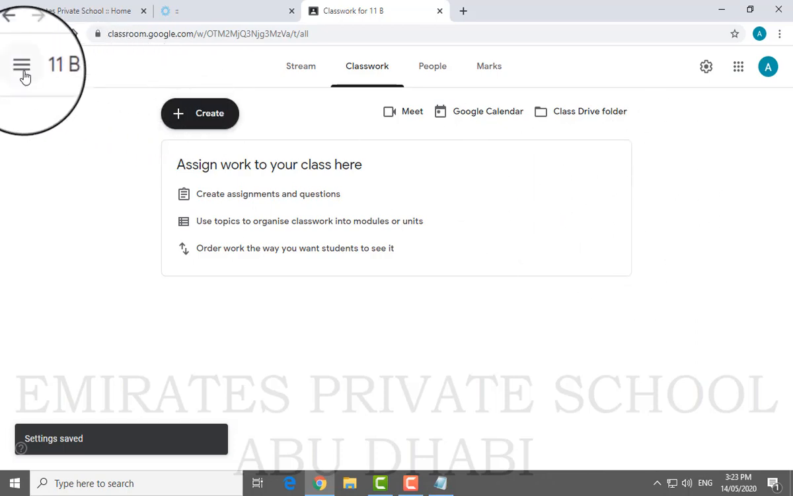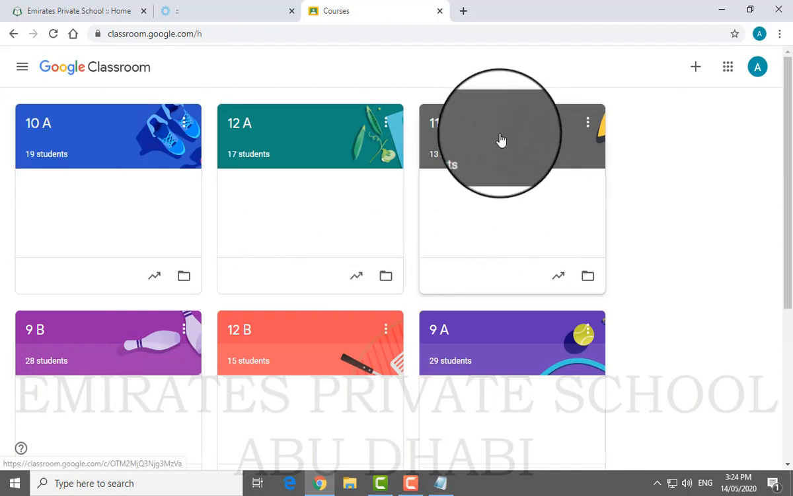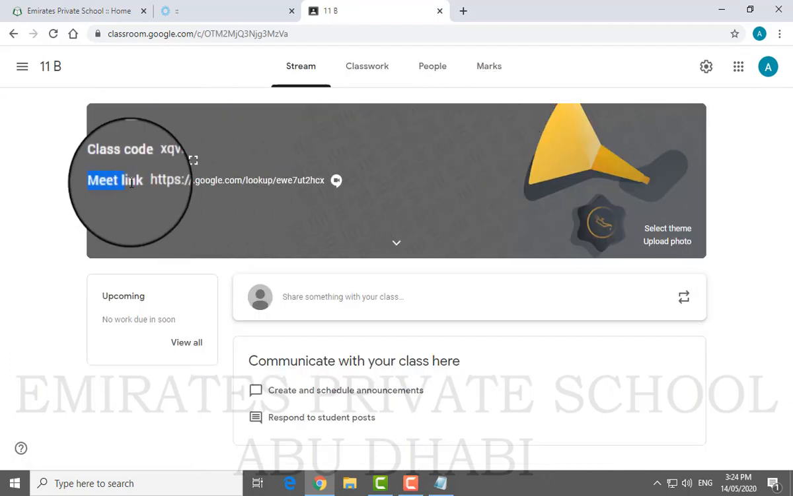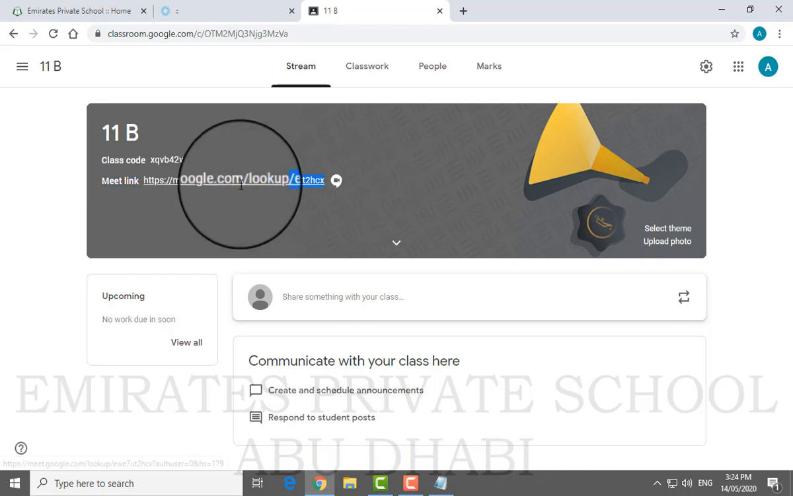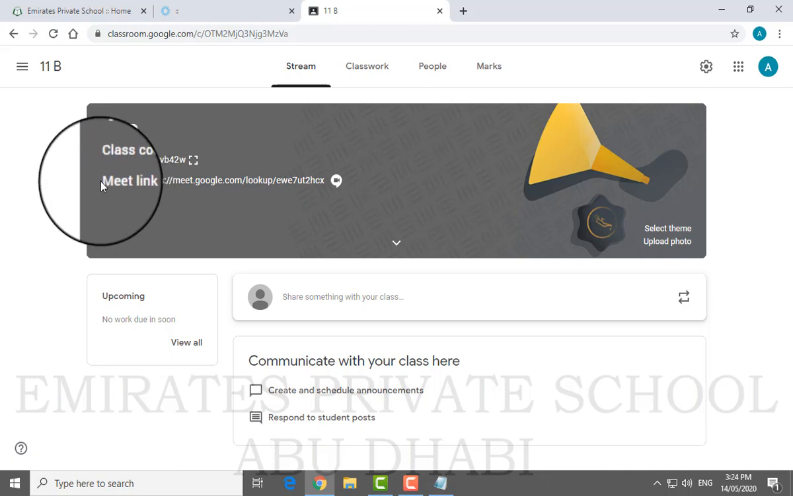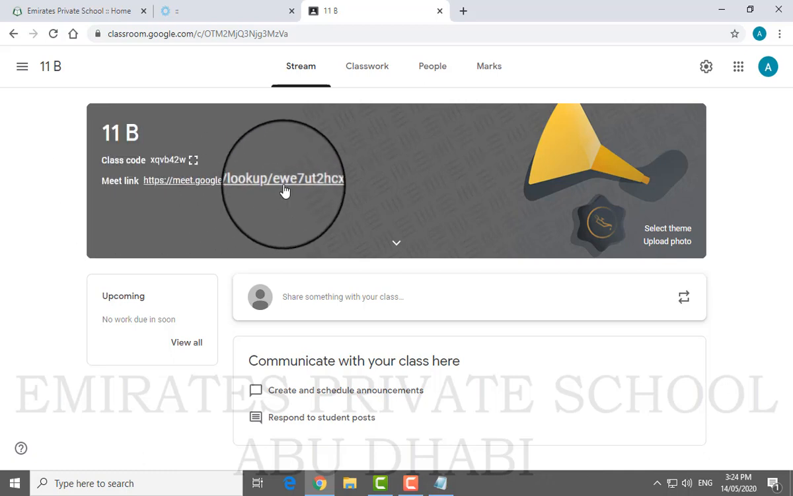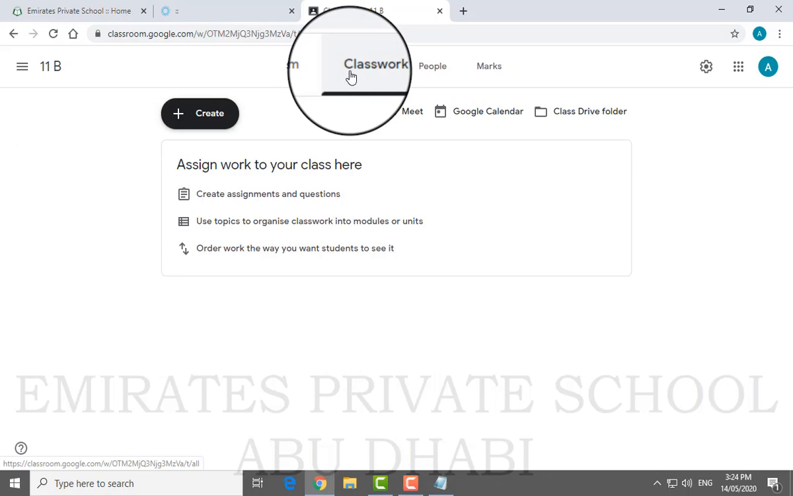Now, if I go back to all classes, and now I'm going on to 11b, can you see this Meet link is activated and this camera is over here? So what you are seeing over here, the student is seeing the same thing. I will show you in another tutorial how the students will see it. So this link we generated and activated. Now we can have a live classroom. After this is done, I'm going back to the classroom. I set up my classroom. Now my class is set up for the live session.